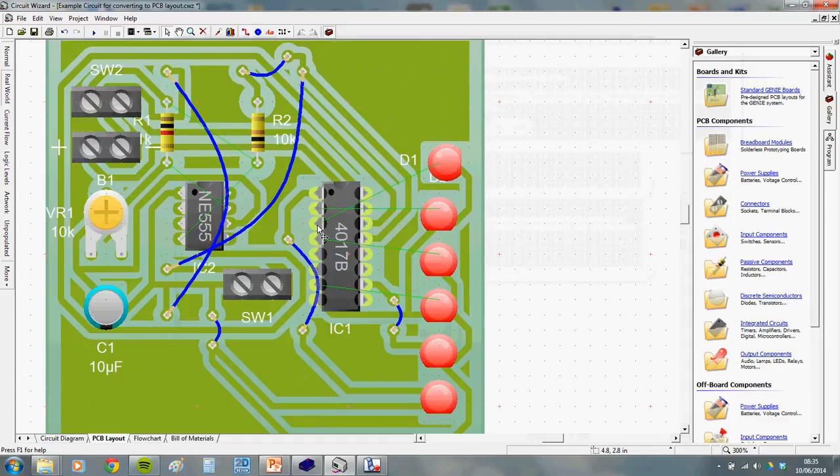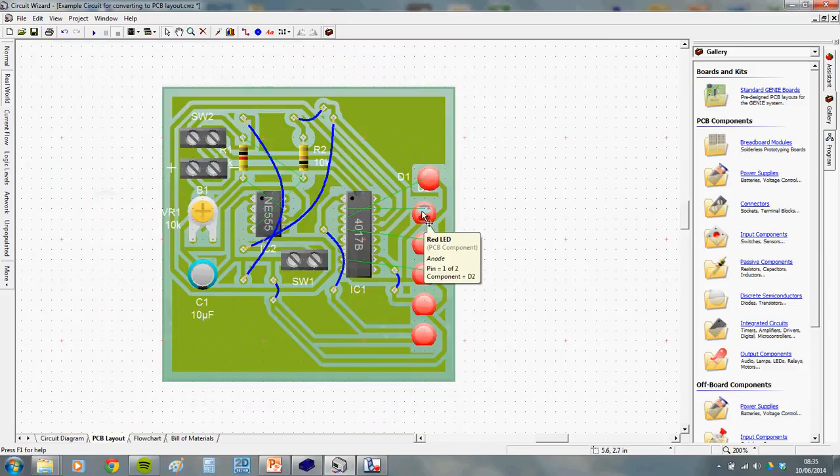I don't know if you can make it out on your video, but all of these very faint green lines are connections that the computer knows needs to exist, but it just can't figure out how to get from here to here without crossing any lines. So that's going to be your job now, I'm afraid.